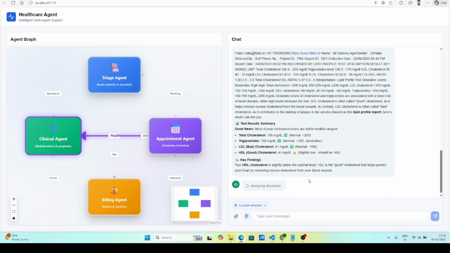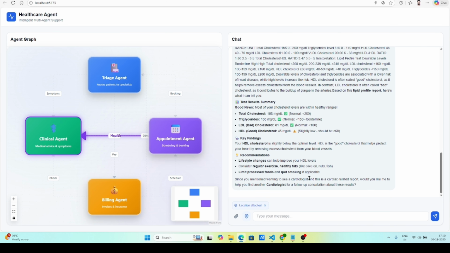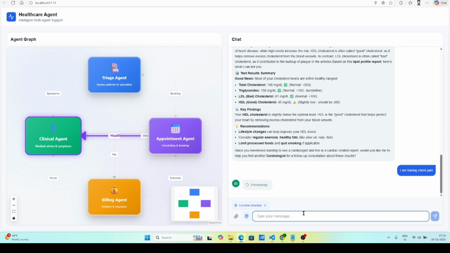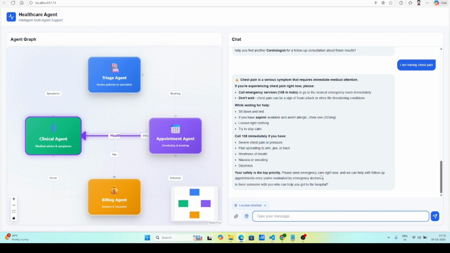Right, it is trying to extract all the relevant information and eventually it is suggesting booking an appointment with a cardiologist. Right, so now again you can ask a normal question. I am having chest pain. So it is just trying to give some remedies which can be applied at short notice, right?